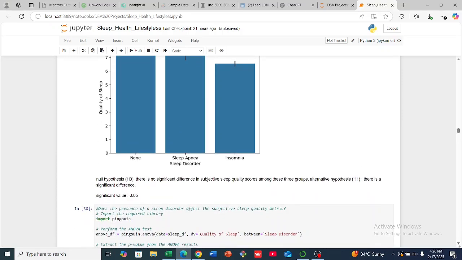Next, I also went ahead to create a hypothesis test. I created the null hypothesis stating that there is no significant difference in subjective sleep quality scores among these three groups, which are none, sleep apnea, and insomnia. And the alternative hypothesis was that there's a significant difference. Our significance value was set at 0.05.